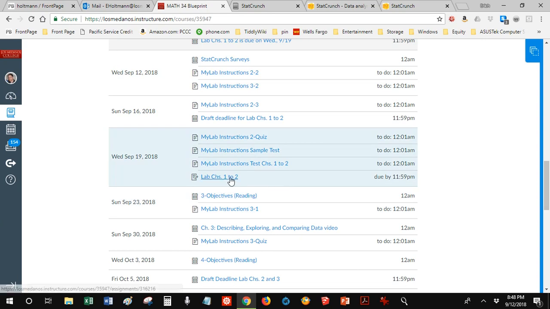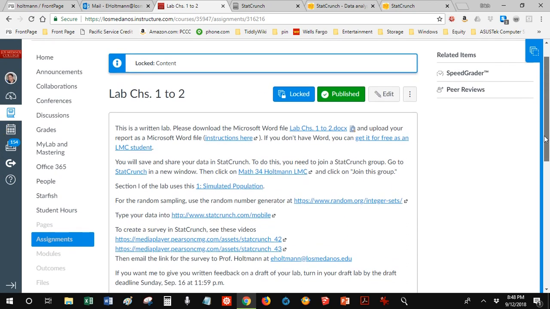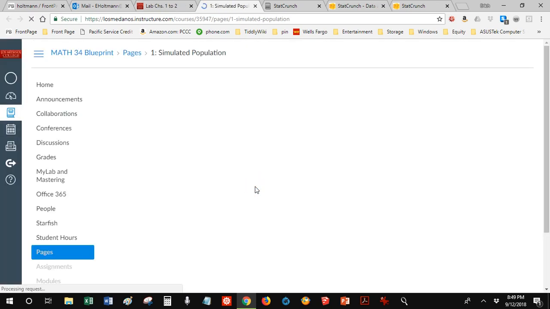And the assignment said once you've gone to StatCrunch, you should click on this group and then on join that group. I've already done that step. And section 1 uses a simulated population. So I'm going to click on that simulated population.